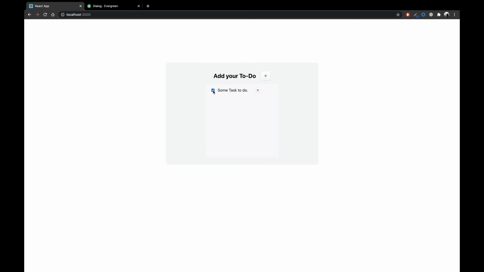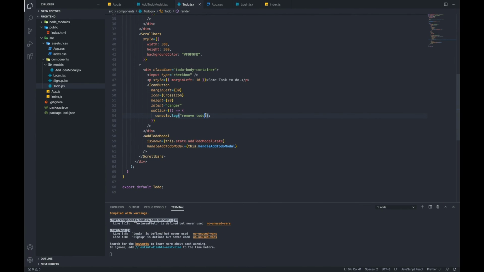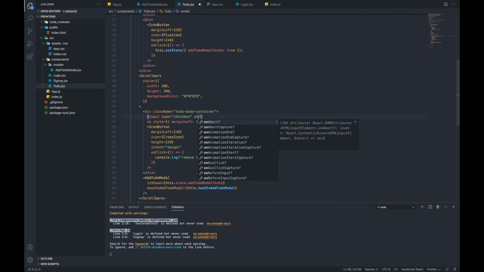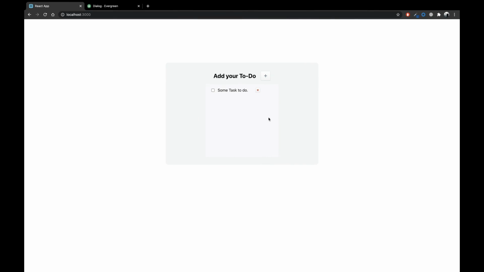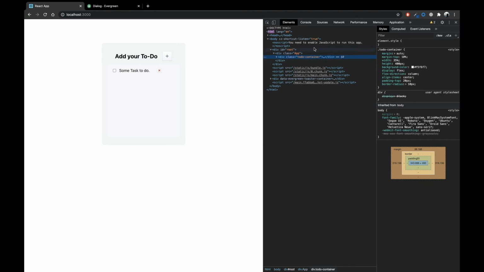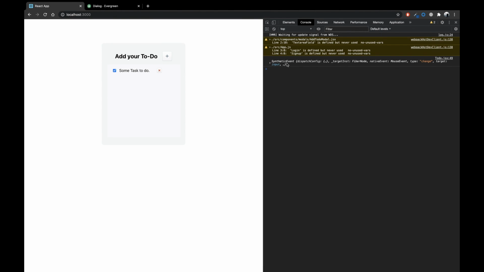And also we want when the checkbox is clicked, it should call the backend and it should make the state of that particular to do as true or completed. So that we'll do it in another video. And we'll just put an on change listener here. And as soon as it changes, we'll log the change. Console.log value. I think this won't work actually because it will pass the event, I guess. Yep, it will pass the event.